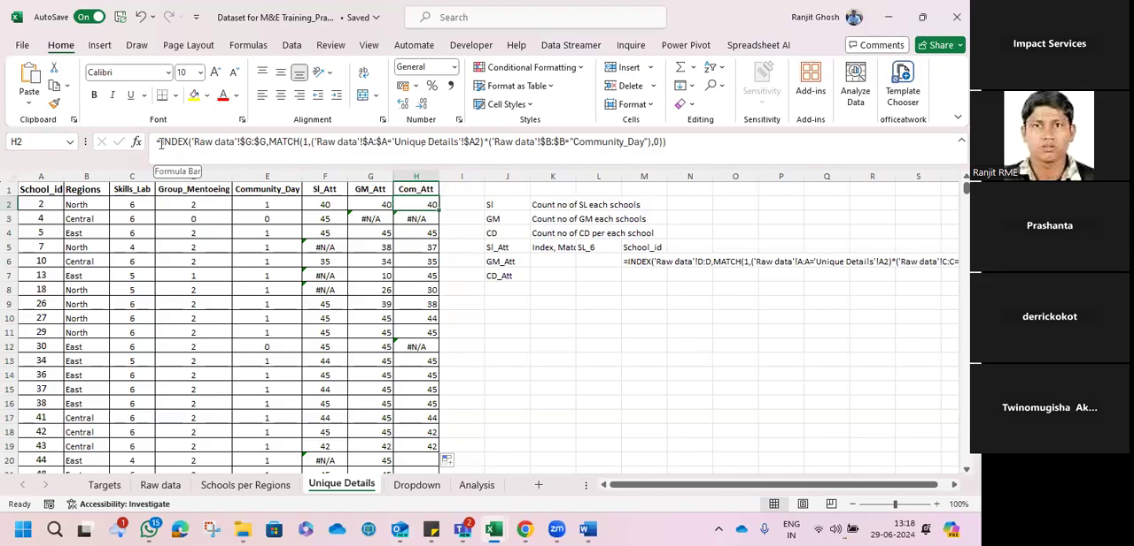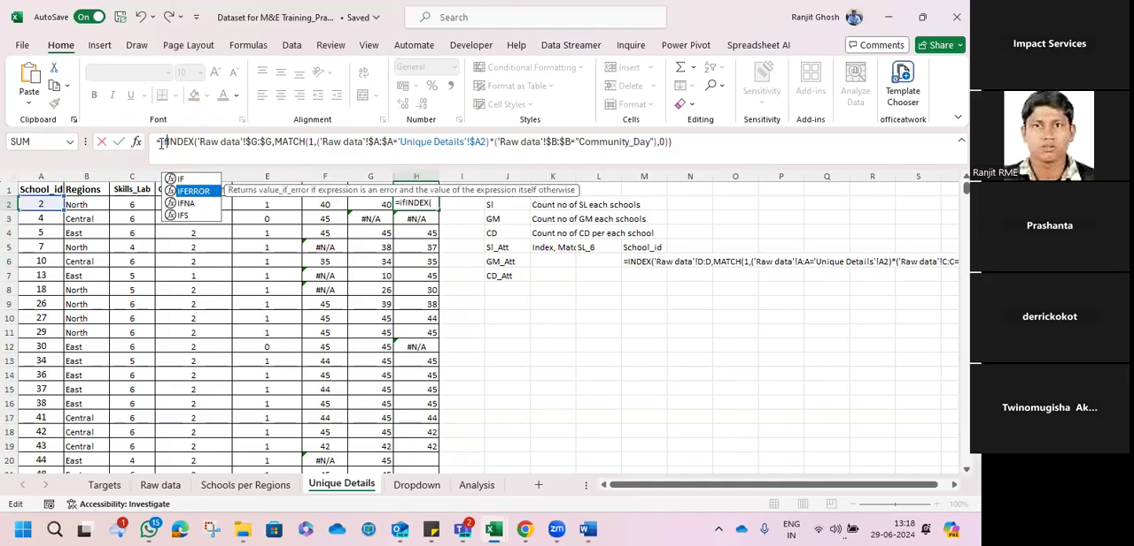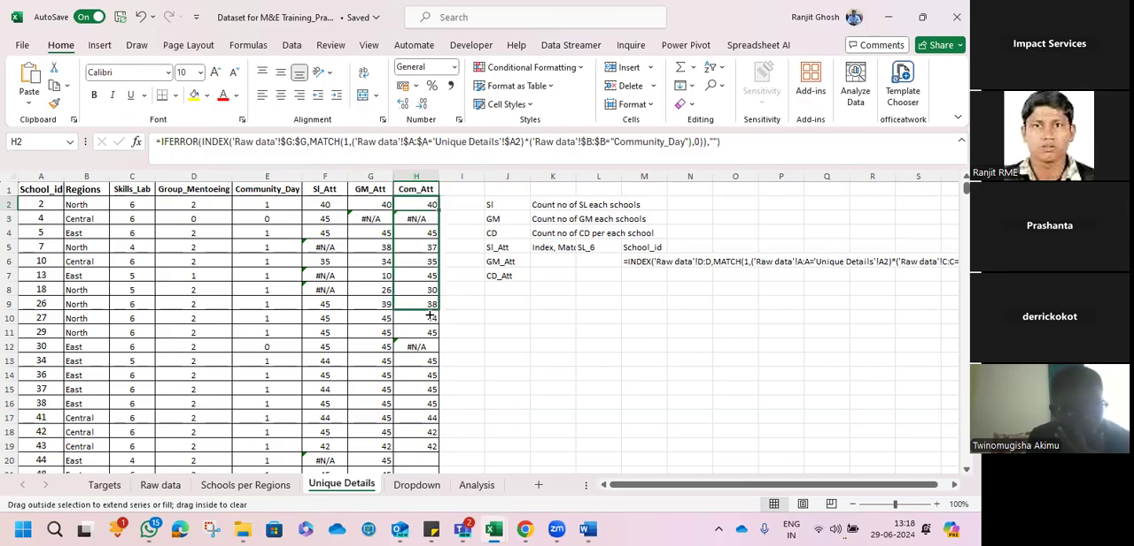We can handle this error using the IFERROR formula, then it could be blank, or if you want to put any input, then you can enter it here. I wanted to put blank where the community day did not happen. So I am going to use blank and enter. When I am dragging this, where community day is zero, that community attendance will also be blank or zero.